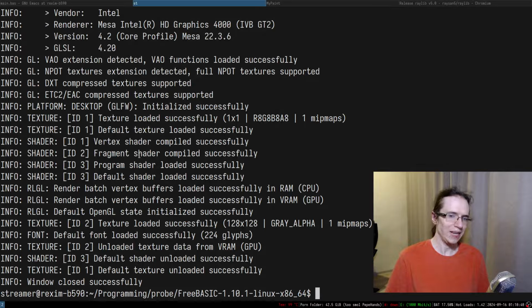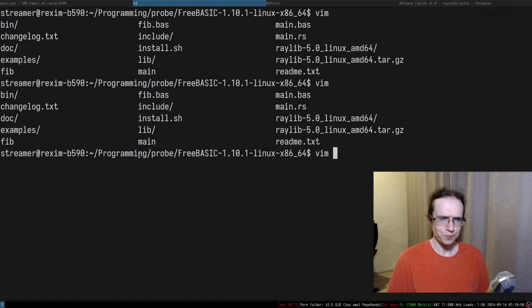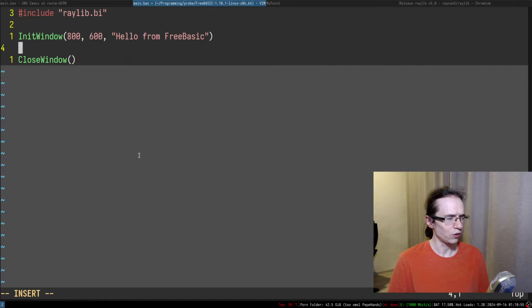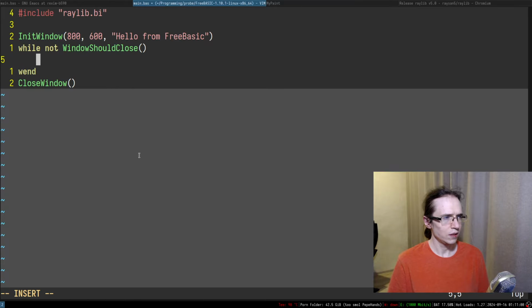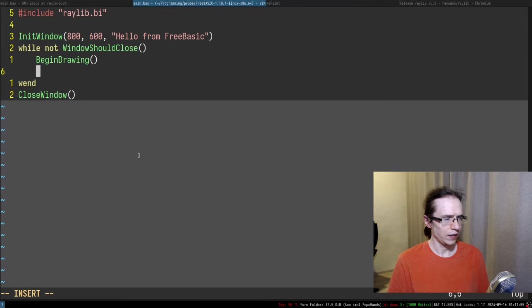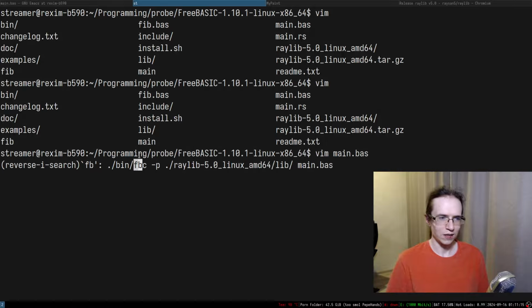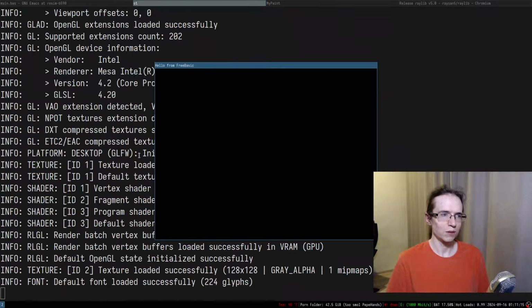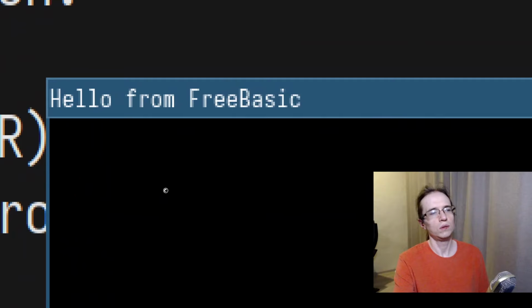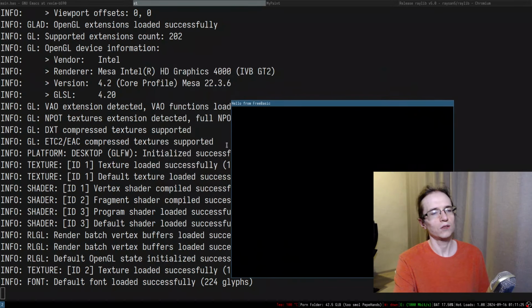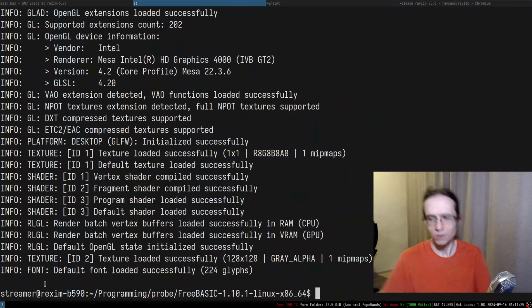So the bindings from raylib 3 work with raylib 5, because we're not using any new capabilities of raylib 5, right? So I think the API is backward compatible enough. Okay, so that means we can do something like this. All right, so while not window should close, begin drawing and end drawing. Vim got confused a little bit. That is totally fine. So fbc, okay, LD, boom, we got a window. I can't close this, but I can Ctrl+C.